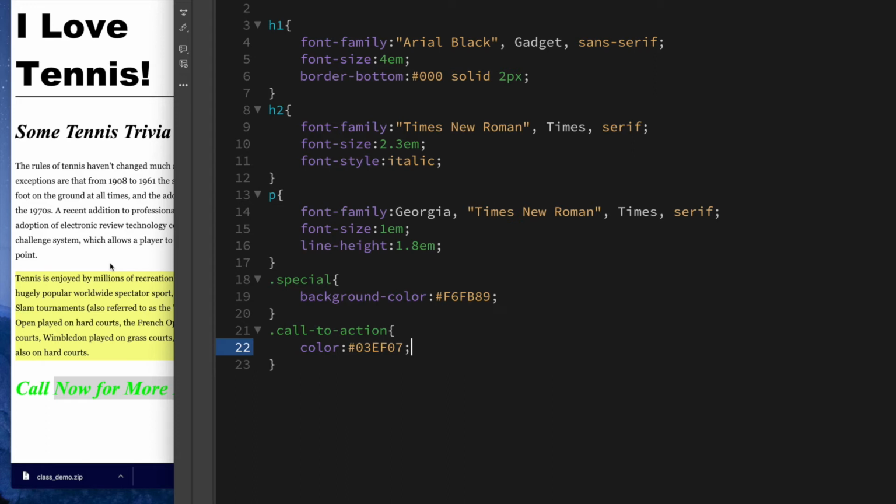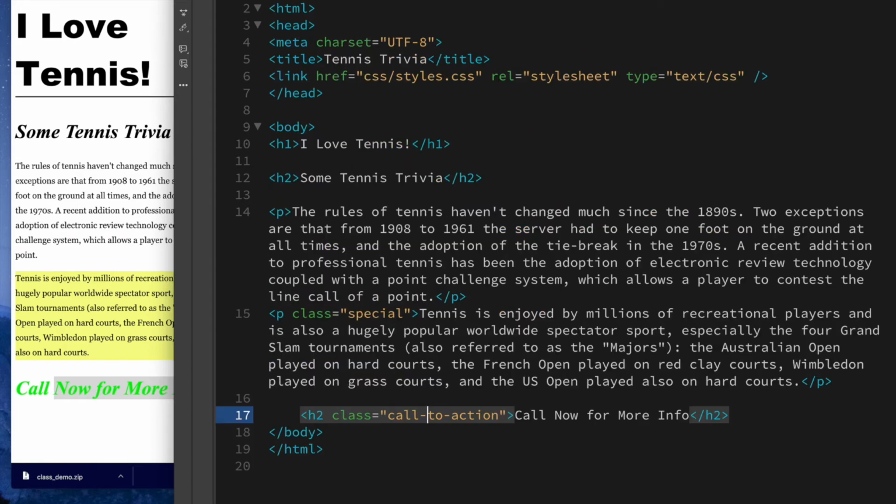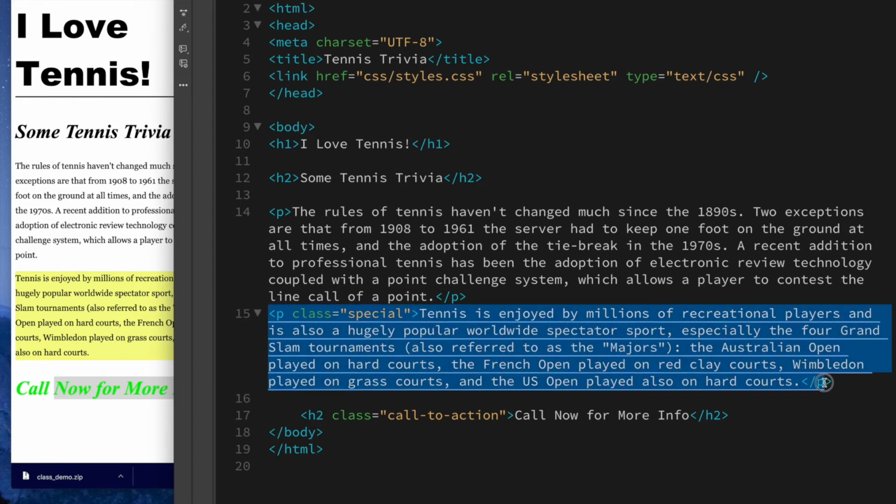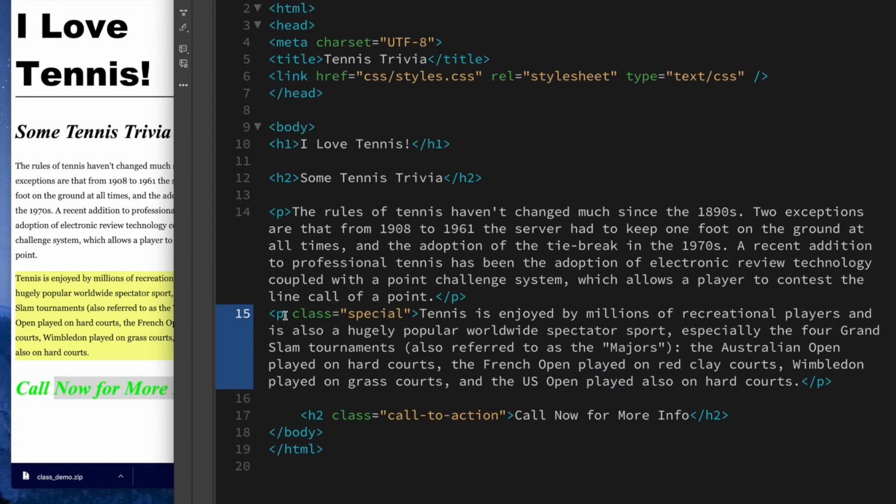Okay, so basically, whenever you are getting ready to put in a class, the first thing you want to ask yourself is, do you want to change the entire element? We wanted to change the entire H2, so we put the class right on the H2. We wanted to style the entire paragraph tag, so we put the class on the P tag. But what if you only wanted to style one small part of an element and not the entire thing? For example, let's say that we wanted to style just the word love.